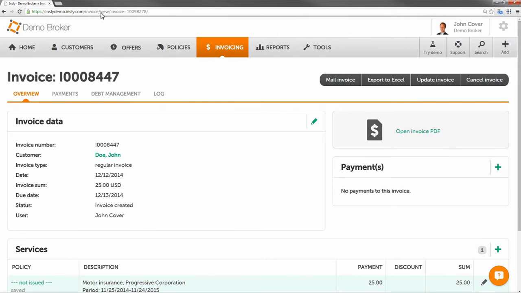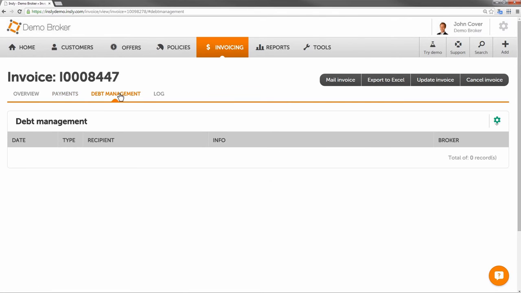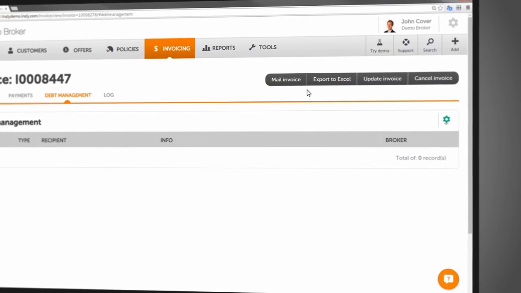The next tab on the invoice card is the Payments tab, where all received and registered payments linked to this particular invoice are listed. And also there is a debt management section, where you can add debt notice calls or send debt notices to the customer who has overdue invoices. On the right side of the invoice card, you can find some more additional actions to perform.